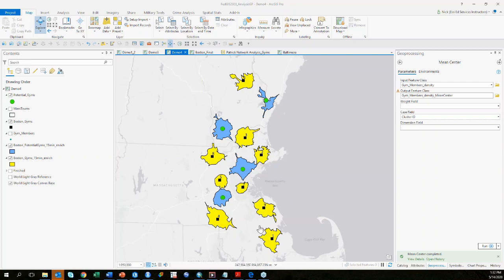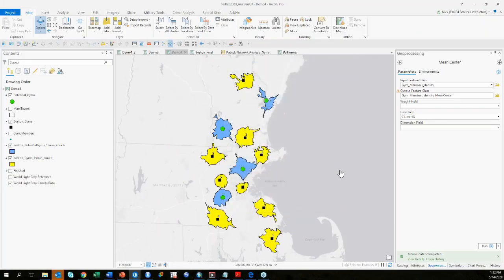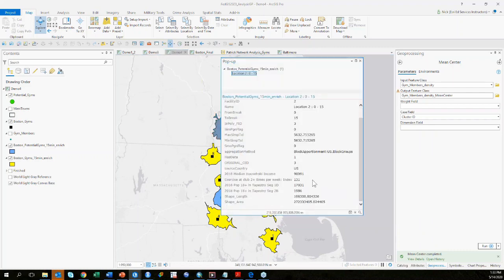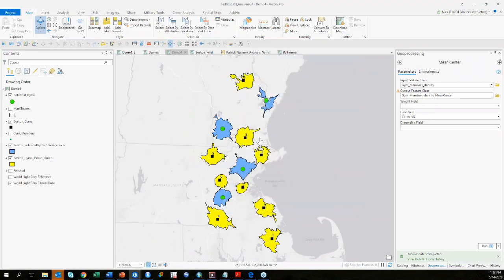All right, so we're in the same area here. And if you recall, what we did was we had our current 10 gym locations in yellow. We know the information about the people that live within those yellow areas, such as their income, their exercise habits at gyms, as well as their tapestry information, lifestyle characteristics. What I've then done behind the scenes is I've created the same 15-minute drive times around my potential locations, which are in blue. And I've also gone in and enriched those with the same information. So I have this sense of what the customer base is like around my existing gym locations and what the customer base is like around my potential gym locations.